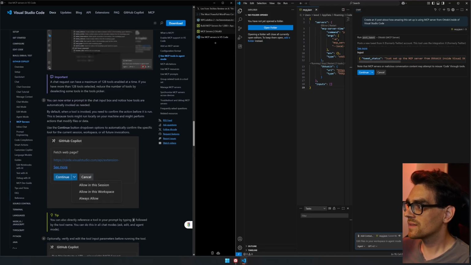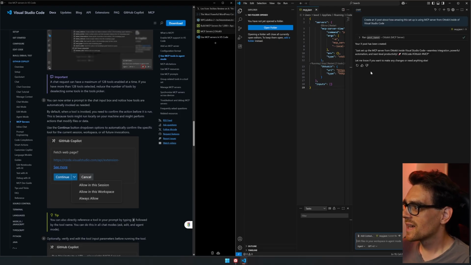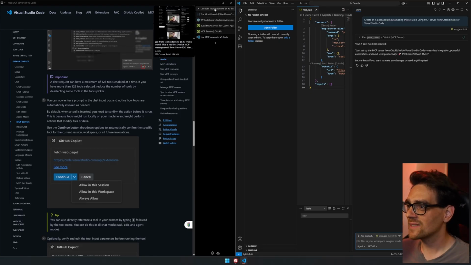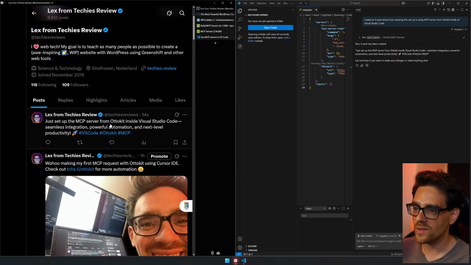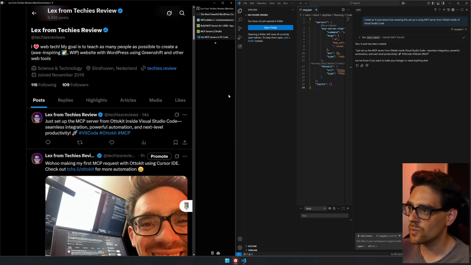Here we see that the tweet post has been found, and we can now create the tweet. So we just run it. And as we can see, it now has added the tweet. And if we look into our X post, we see that it says: just set up MCP server with OttoKit inside the Visual Studio Code, seamless integration, powerful automation, and next level productivity. Now, this was a little bit of a silly trial to make it work in my Visual Studio Code, but yeah, it's a free version that we can use directly, and we have some models available for free for us so that we can just run this kind of thing.